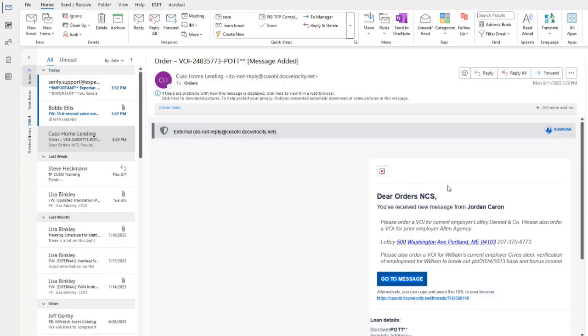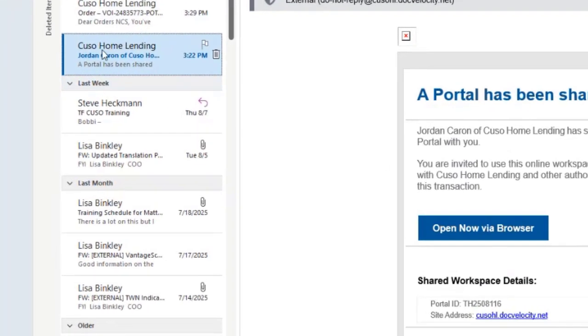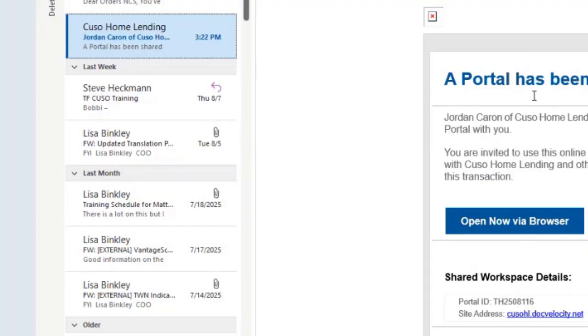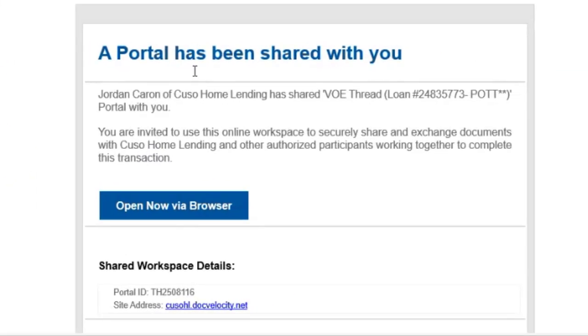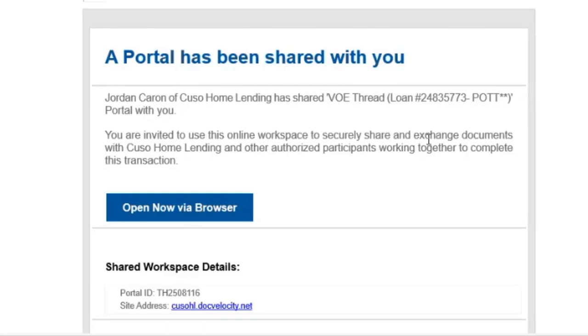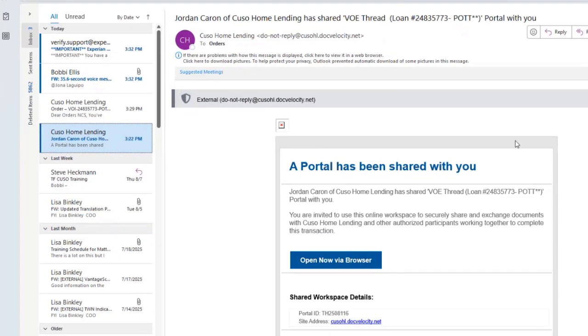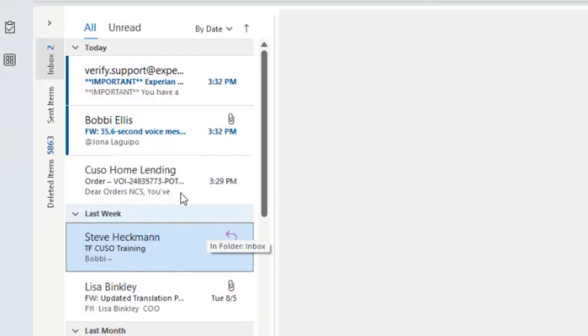Whenever we get a Cuso order, the first email that comes through will say Cuso Home Lending, and then it'll tell you that a portal's been shared with you. You don't really do anything with this first email. This is just to let you know that you're going to get a request for a Cuso order or some sort of message from Cuso. So I usually delete that one.